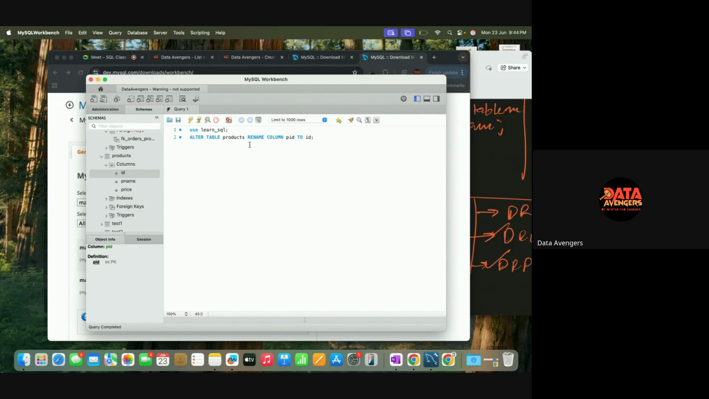Similarly, you can alter table products, modify. And what do you say after that? What is the syntax? Column name, then new data type. Let's modify PID size to big integer. Clear?